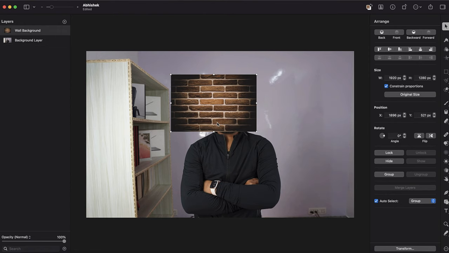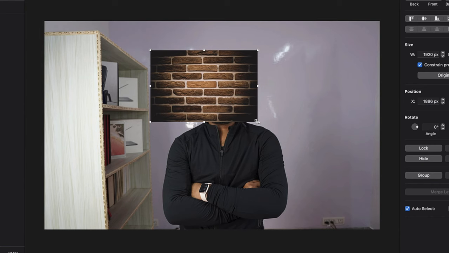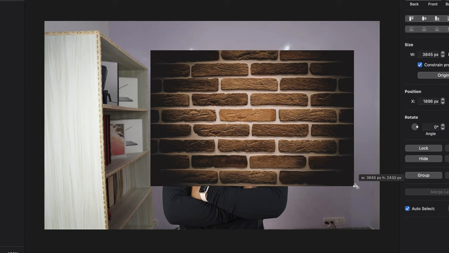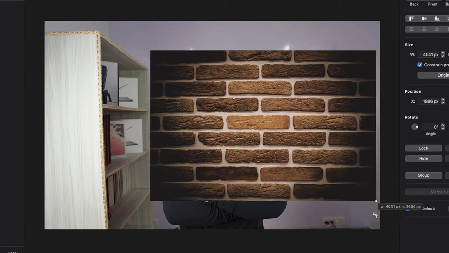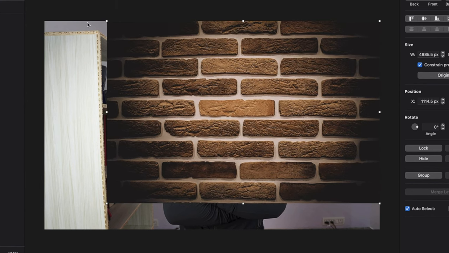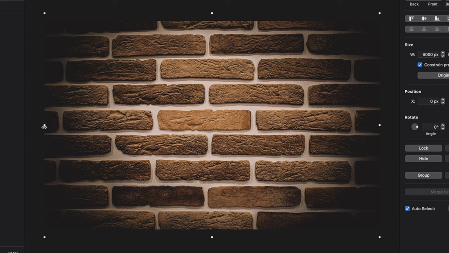So first we need to resize this image, and for that we will select the arrange tool, which is here, and then from the corners we will simply pinch and fix the size that suits the base to this image. I'm going to cover the image completely like this.